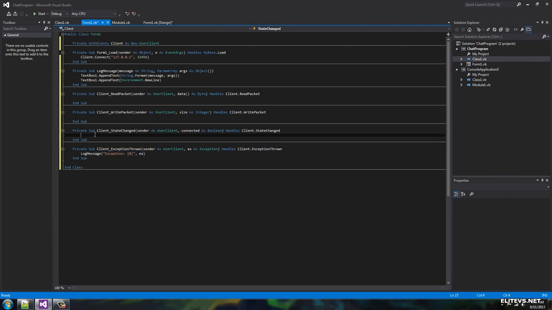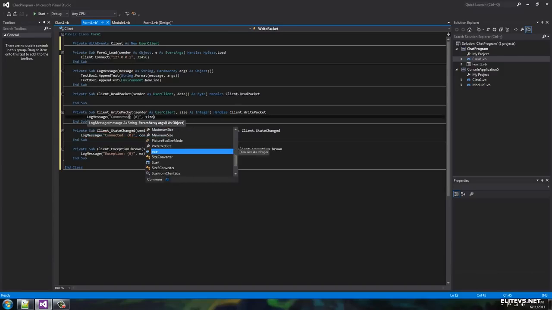Let's go ahead and do the same thing with state changed, kind of. Except this time we're going to do connected. We're going to say connected. Same thing for write packets. Instead, this time we're doing it with size. And this is going to say packet sent.